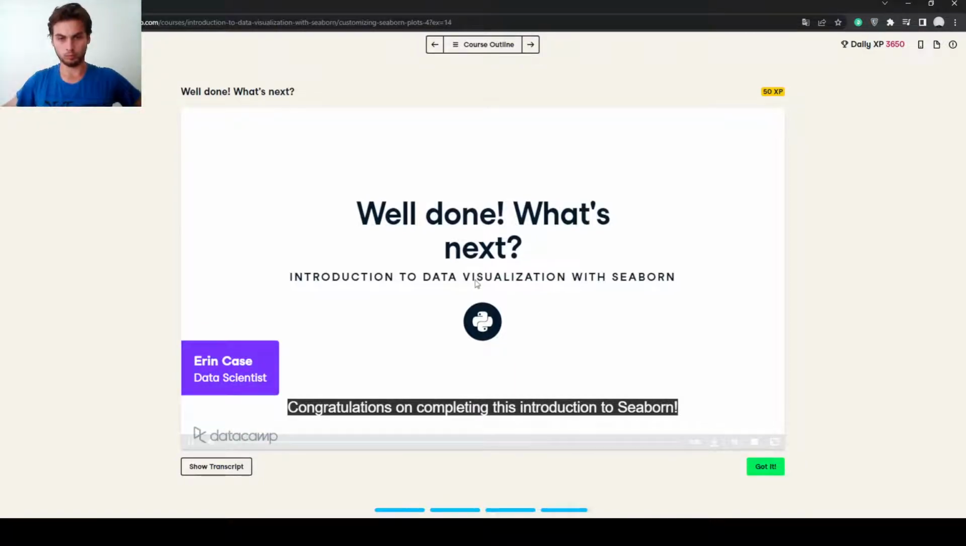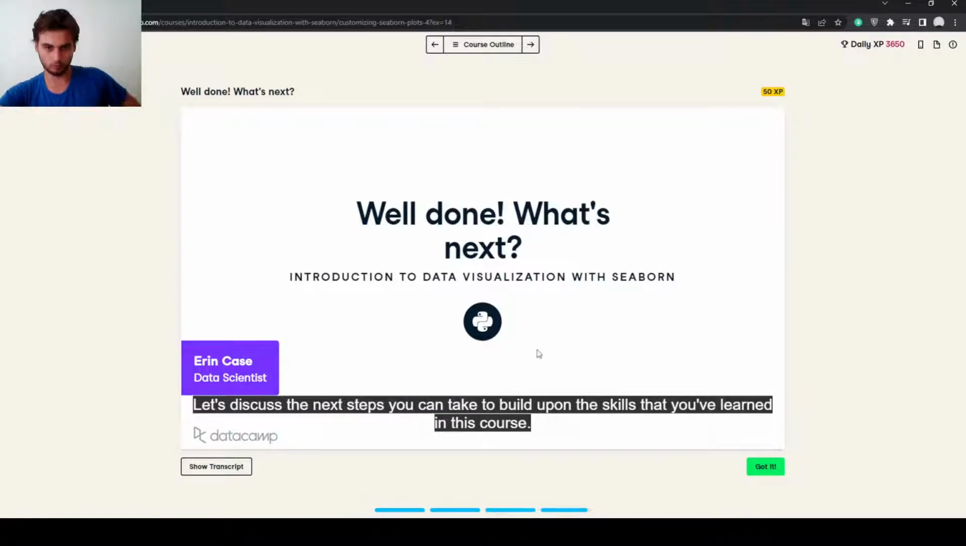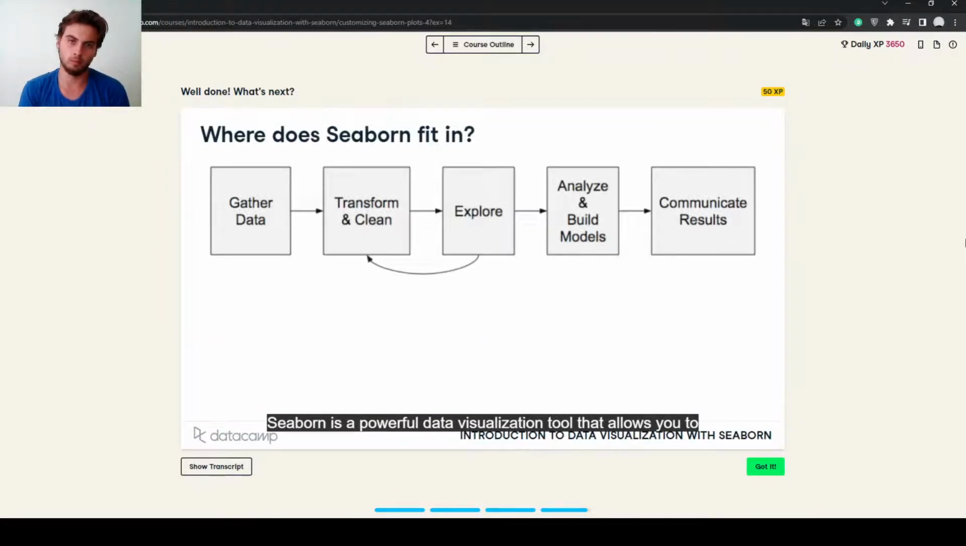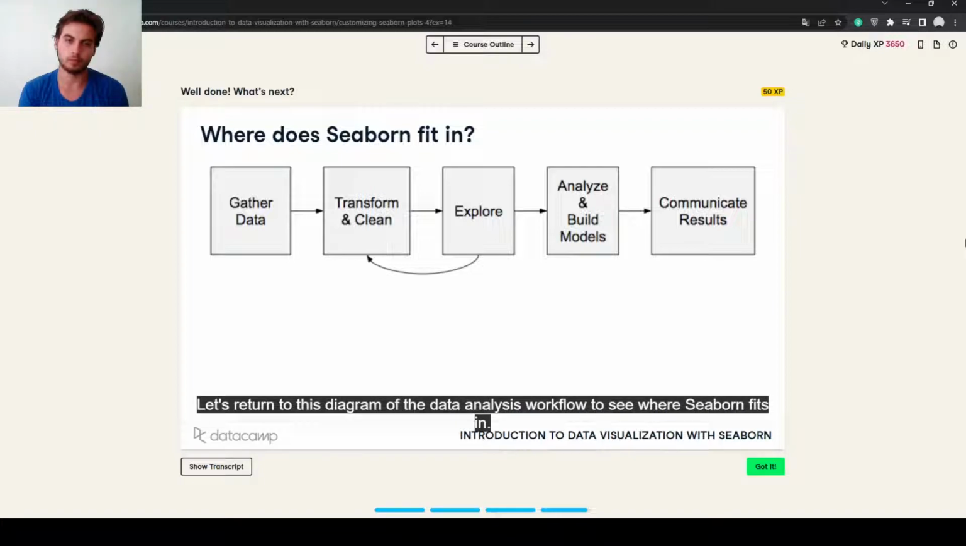Congratulations on completing this introduction to Seaborn. Let's discuss the next steps you can take to build upon the skills that you've learned in this course. Seaborn is a powerful data visualization tool that allows you to create attractive and informative visualizations with just a few lines of code. Let's return to this diagram of the data analysis workflow to see where Seaborn fits in.